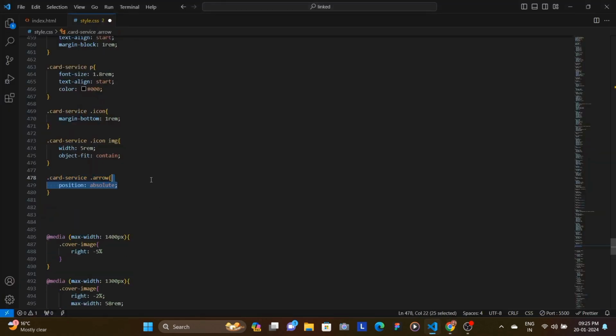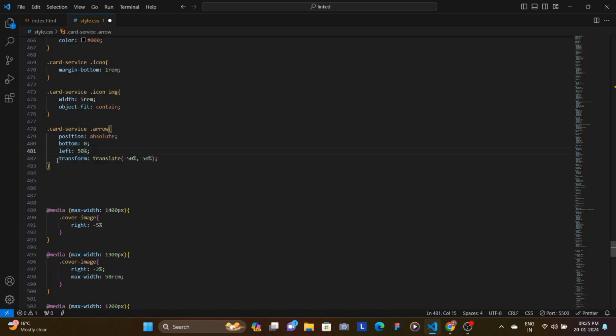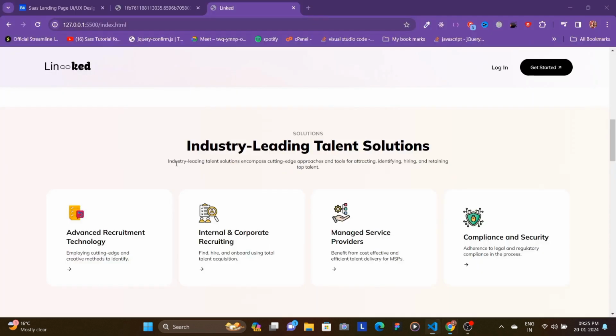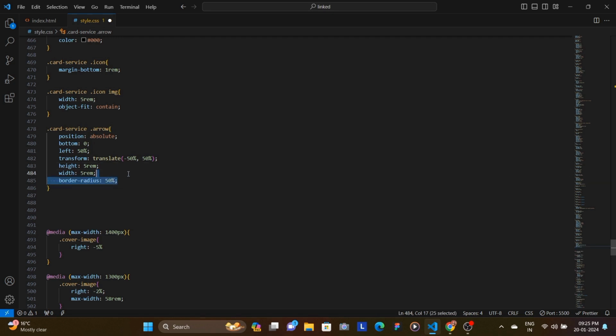Now we're going to target the arrow. We're going to give it position absolute with bottom 0, left 50%, and transform translate minus 50% along the x-axis, and y-axis we want 50%. Let's save. Let's give it height and width so that we can evenly circle it using border radius of 50% and a background of white.